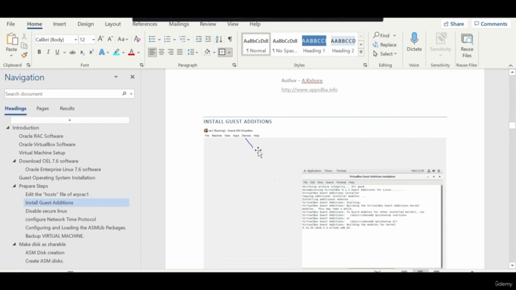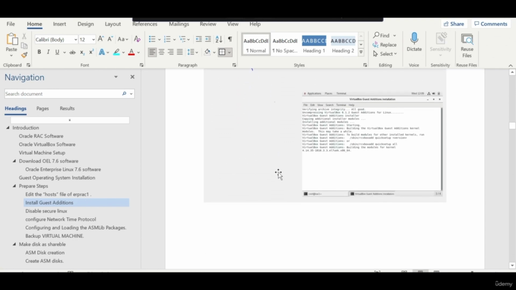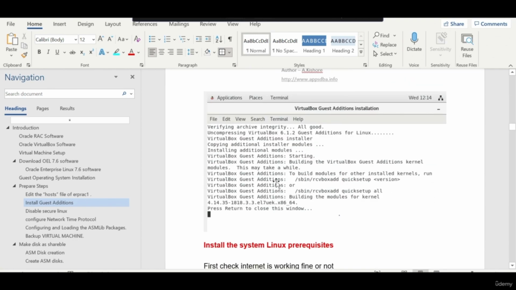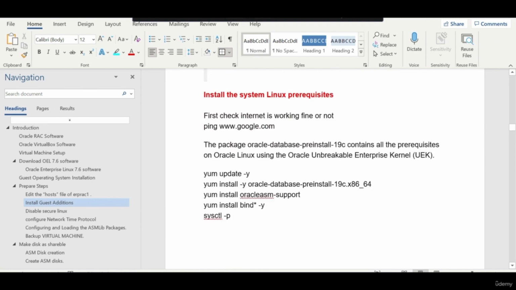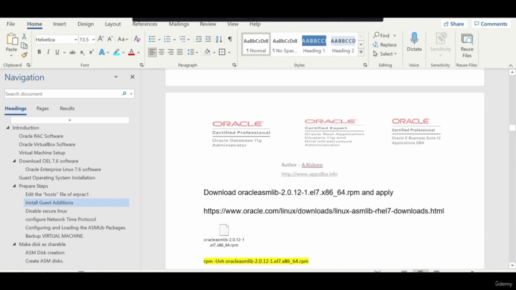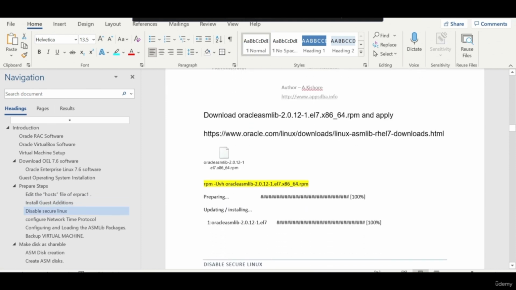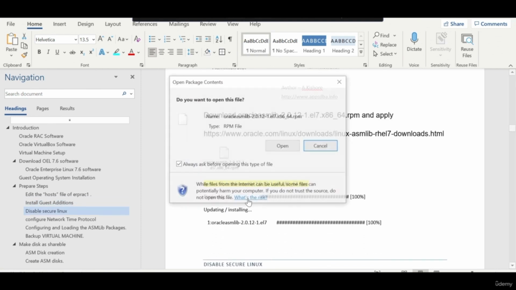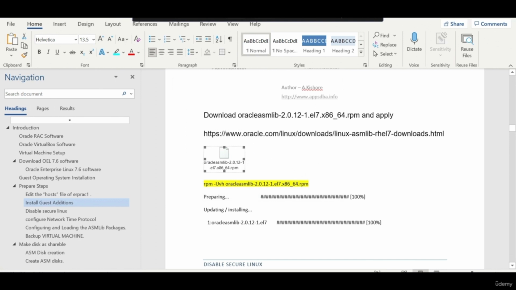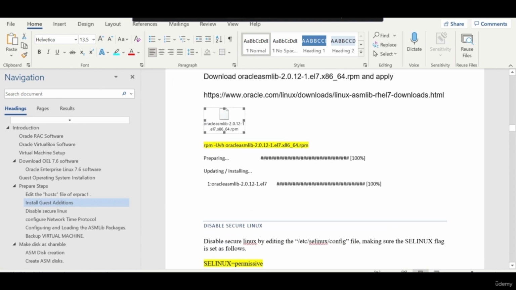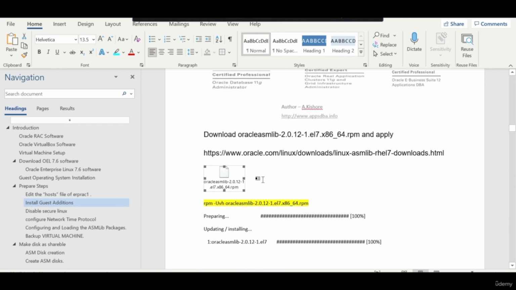So then we need to install the guest operating system, and also we need to install all the required packages. In my case I don't require it because I already have the VM, and also we need to install a package. You can download it from this particular location. Basically this is RSM, this is basically for ASM.